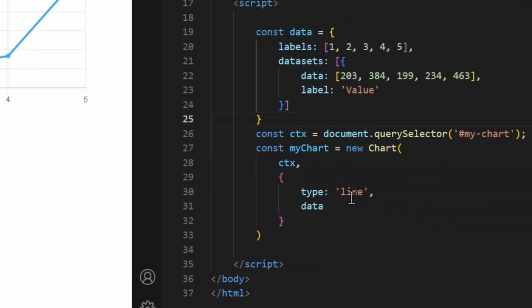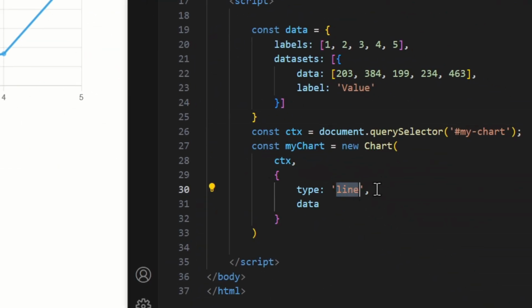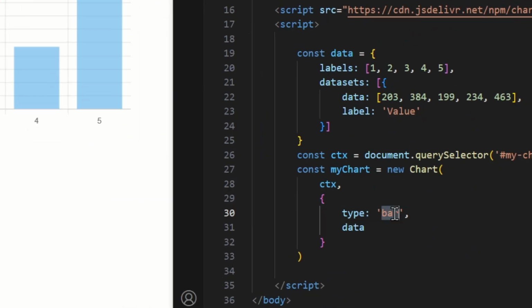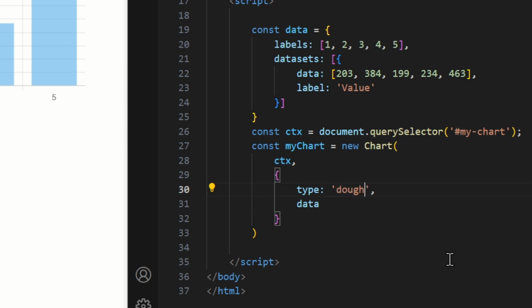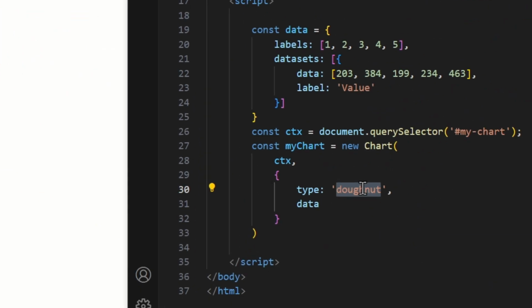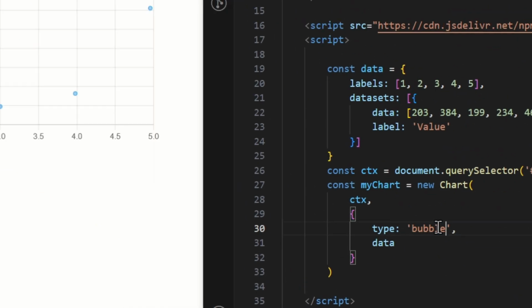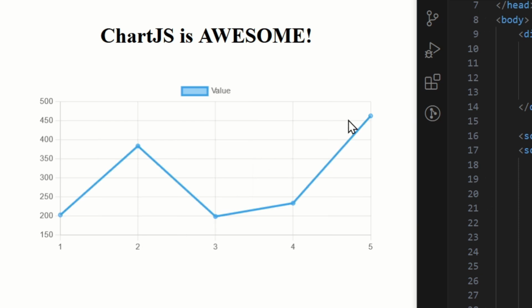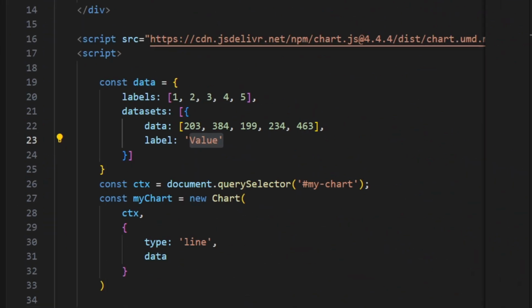And of course, as I said earlier, here you can change the type of chart. So you can have bar. So as you can see, you've got the bar, then you've got donut, and then you've got also bubble and whatever. But I'm just gonna leave line because I'm just gonna show you with this, but you know that you've got also the others. Okay, so this is the first way to actually do that.